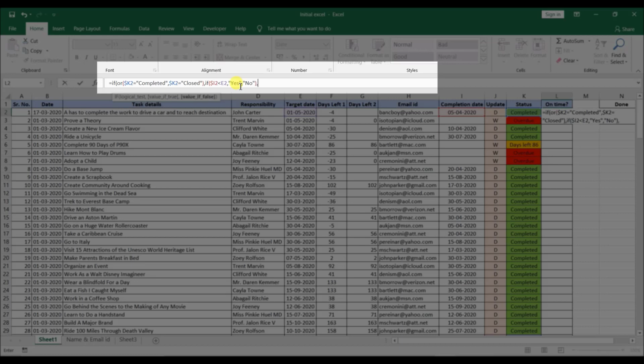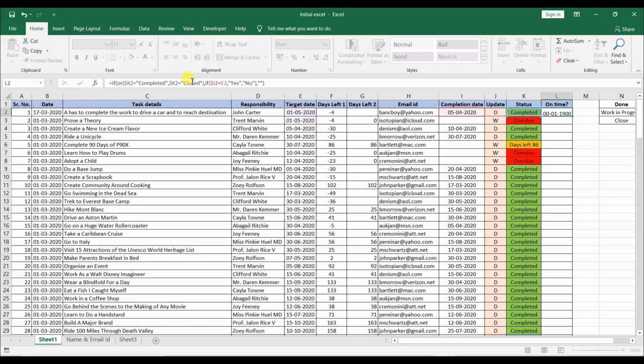So here if the value is true, then it has to do this thing and write this yes or no. If this whole thing is false, then we want to return a blank value. So by pressing enter we are getting a yes value. Now let us cross check whether the equation is true or not. See, the completion date over here is 5th April and the target date is 1st May. So yes, it is completed before, and over here the task is completed.